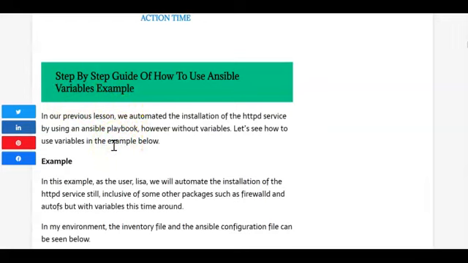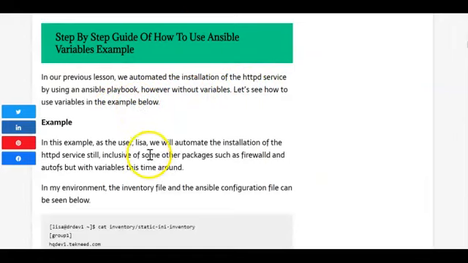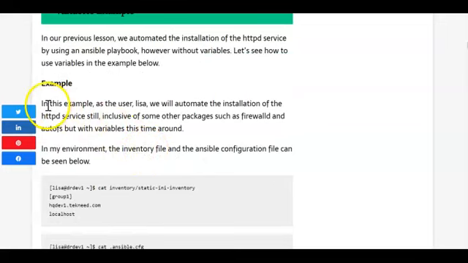In the two previous lessons, we automated the installation of the HTTPD service by using the Ansible playbook. But this time around, we're also going to do that, and we're also going to include some other packages, and we're going to add variables this time around. And we're going to be using this example.